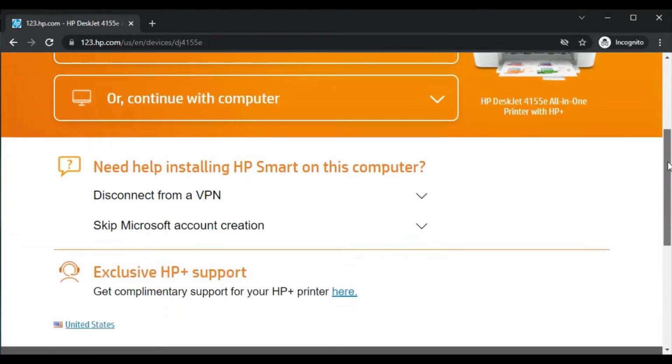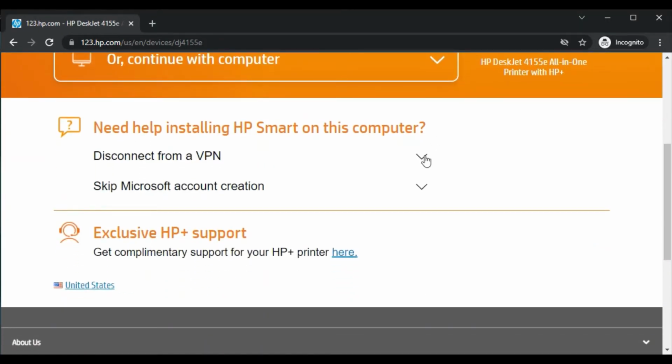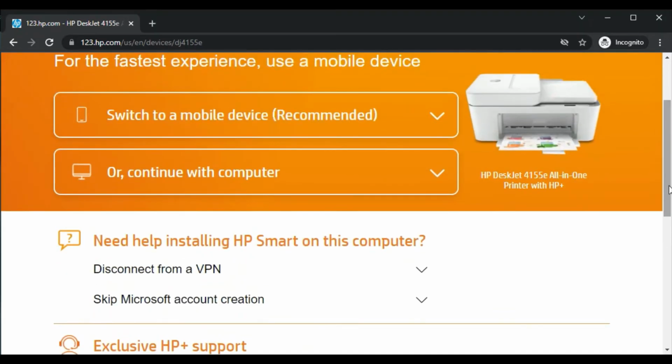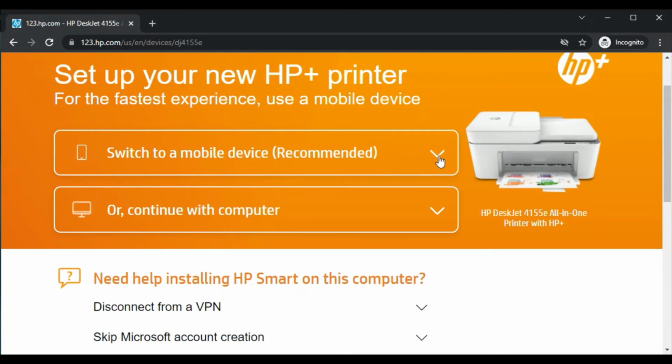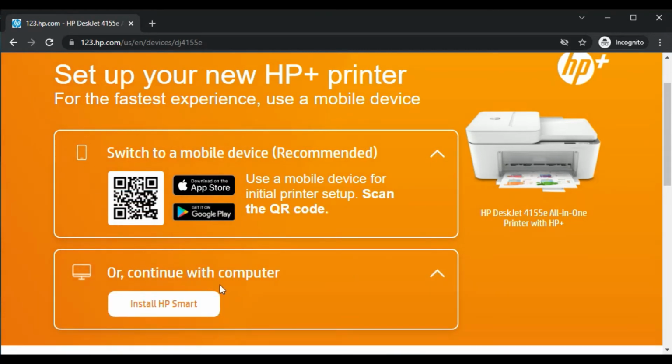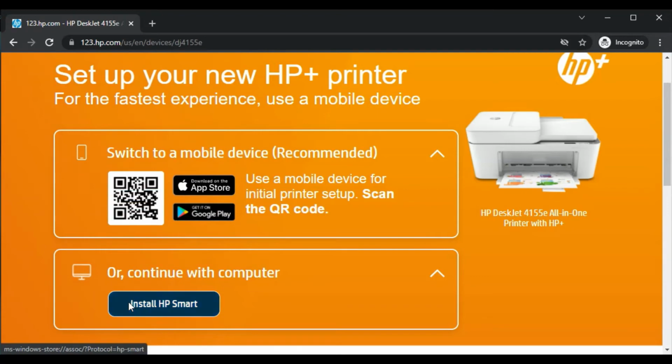Now you can scroll down and you can find some FAQs and related questions and answers about printer setup, so you can read it for more information. Now we are going to complete setup on our computer. So for complete setup, you need to install HP Smart app, so just click on it.